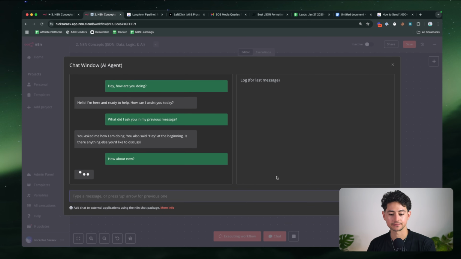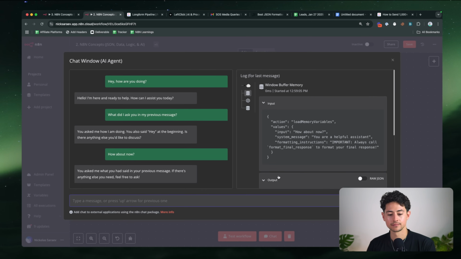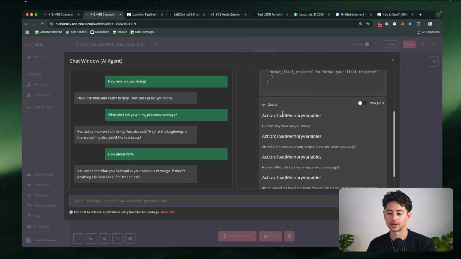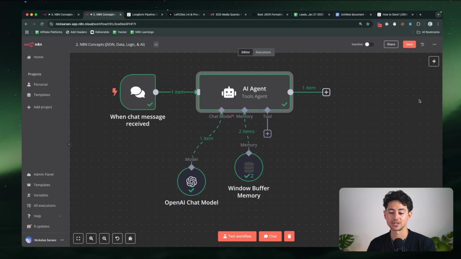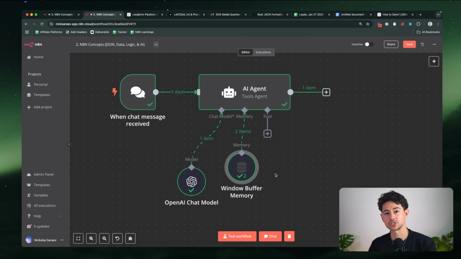How about now? Cool. So now we're 3 levels deep. And as you can see, this is just a quick and easy way to load the memory, make sure that we're always having some sort of topical contextual conversation, which is pretty cool.